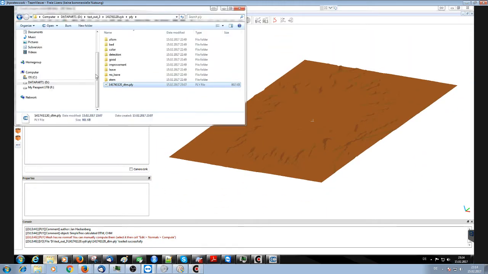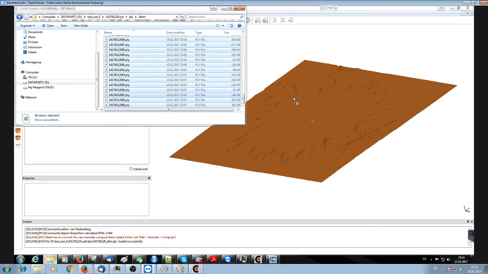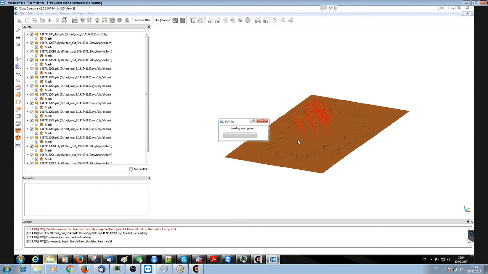Then we go into LOM and select all the good trees to get a visual inspection of the plot. It takes a while to load. This is the same naming as the detailed files. This information here.